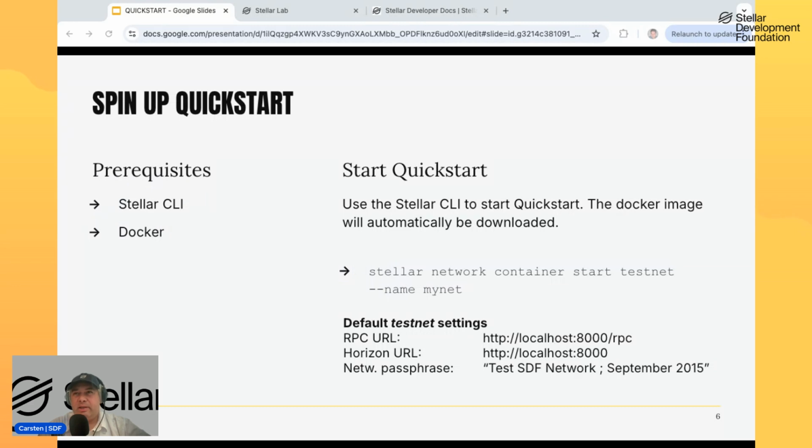It's very easy to set up Quickstart. All you need is Stellar CLI and Docker installed on your local machine, and then you can use the CLI command stellar network container start to set up Quickstart on your local machine. In this case, we use the command to set it up as testnet, and when Quickstart is set up, you can access testnet with these settings.